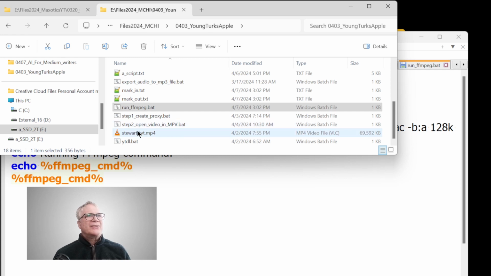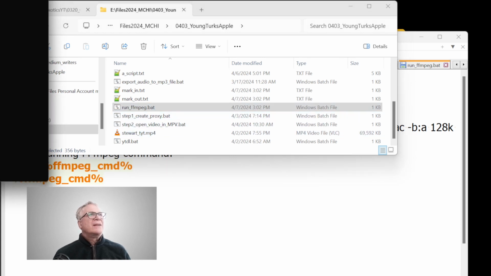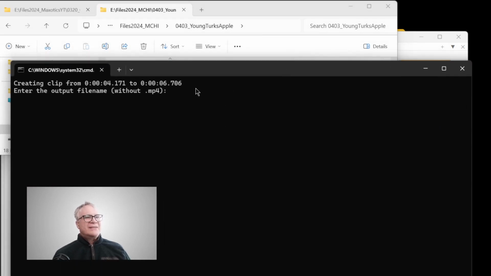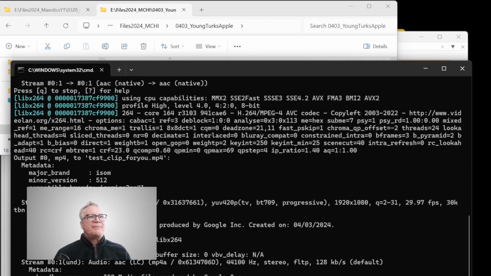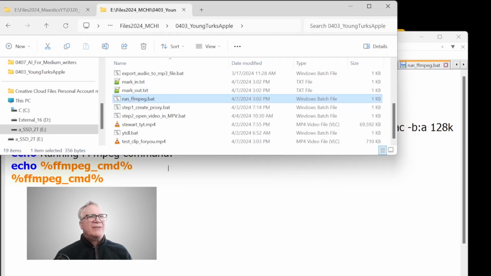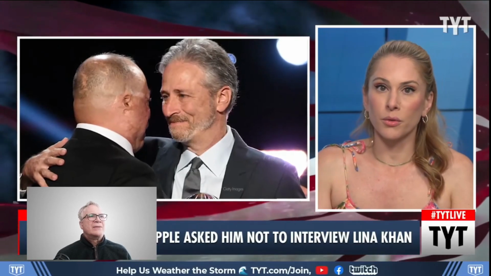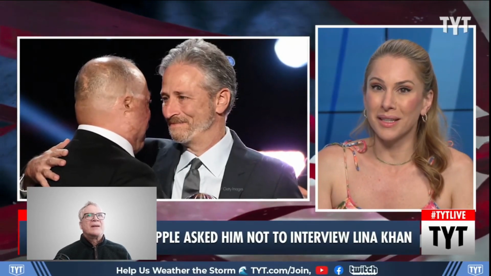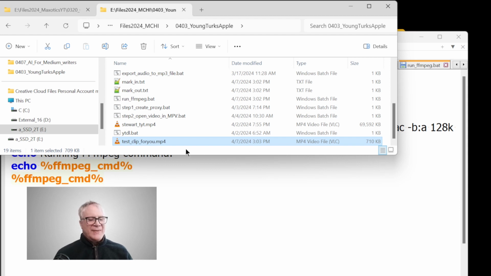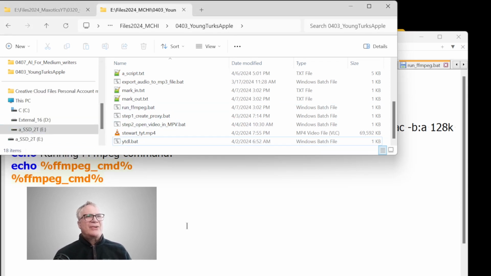So I'll show you how this runs. I'll just run the FFmpeg. I'm going to pull this over here, and it's going to ask what the file is, and say I want to call it test clip for you. I do that, and then it's just going to run FFmpeg, and there you go, test clip for you, according to Jon Stewart, basically. So there's the test clip for you. That's the same method as the other way, but I just use it in batch files.